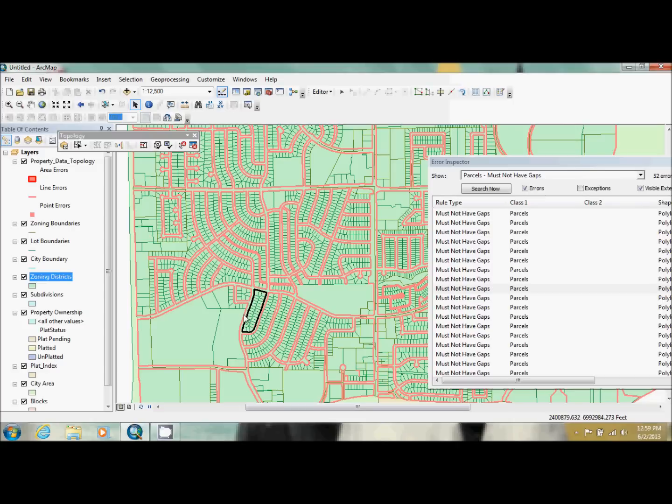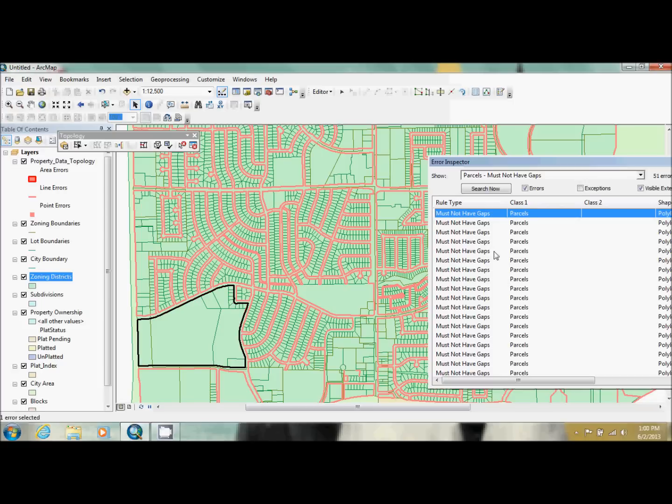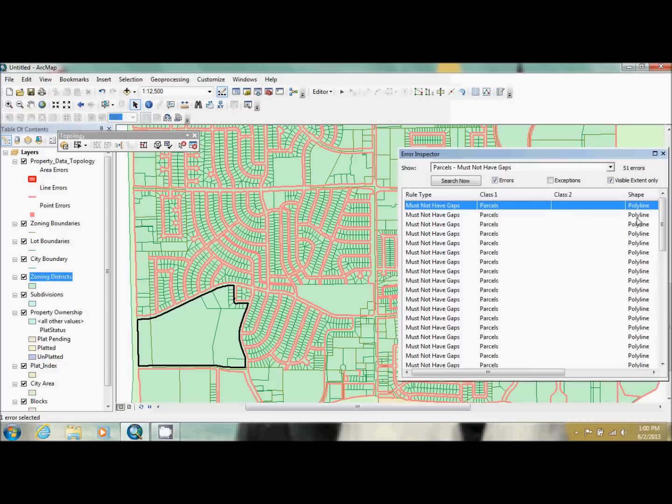Now these are acceptable errors. They're not even really errors. They're just acceptable exceptions. So what we're going to do is make these allowable. And they want you to go in, right-click, and mark as an exception. That will take forever, especially if you had over like 100 or something like that.